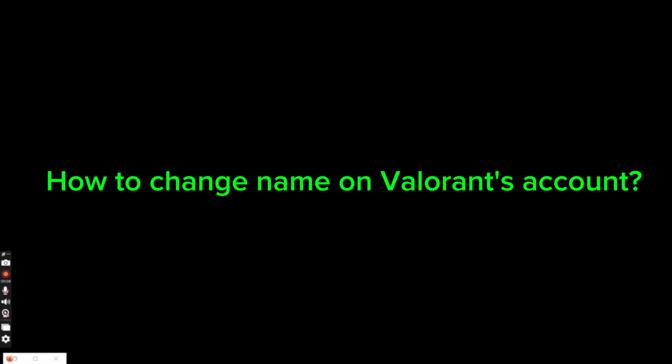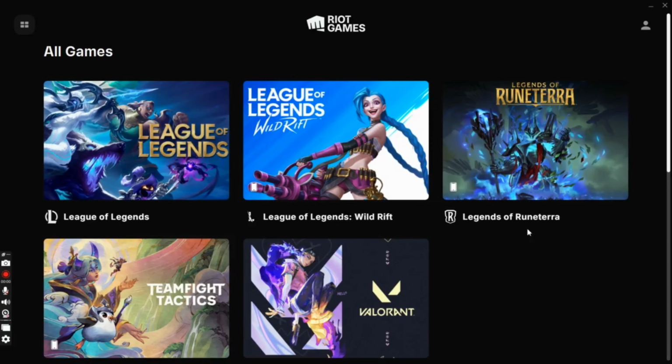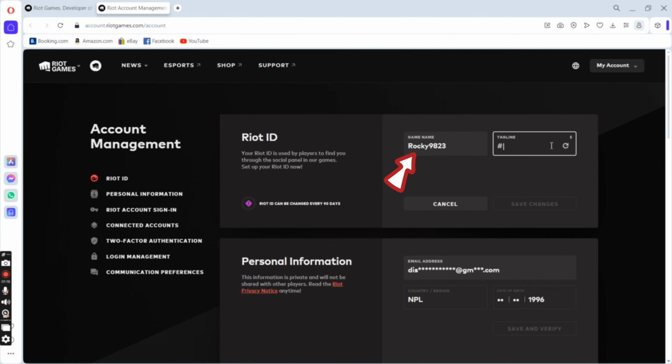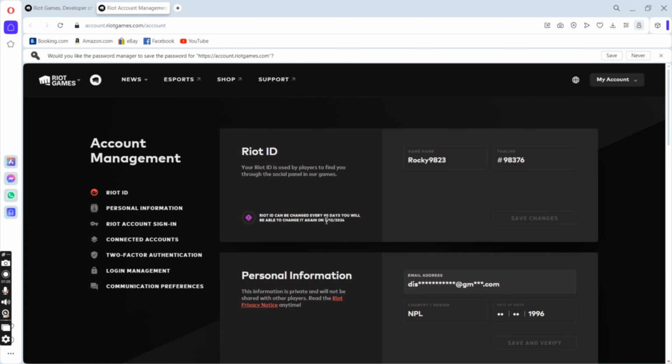To change your name on Valorant's account, firstly go ahead and launch your Riot Games application. From the home page, tap on the profile icon at the top right corner of the page. From the drop down, click on account details. On the next page, enter your name right next to Riot ID and tap on Save Changes. This is how you can change your name on Valorant's account quickly and easily, just in a few steps.